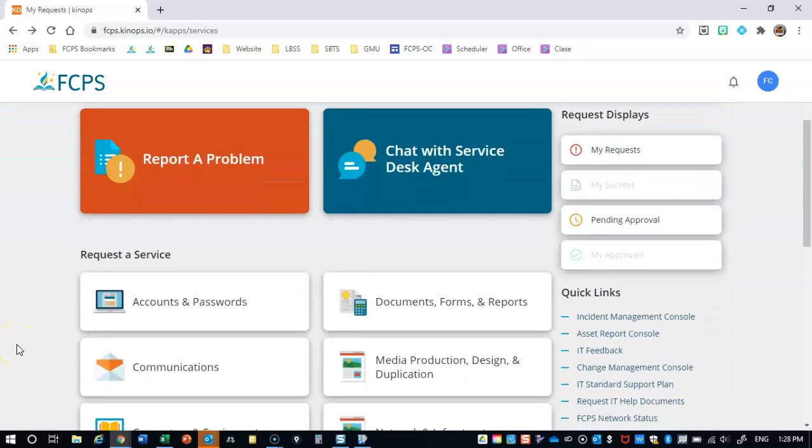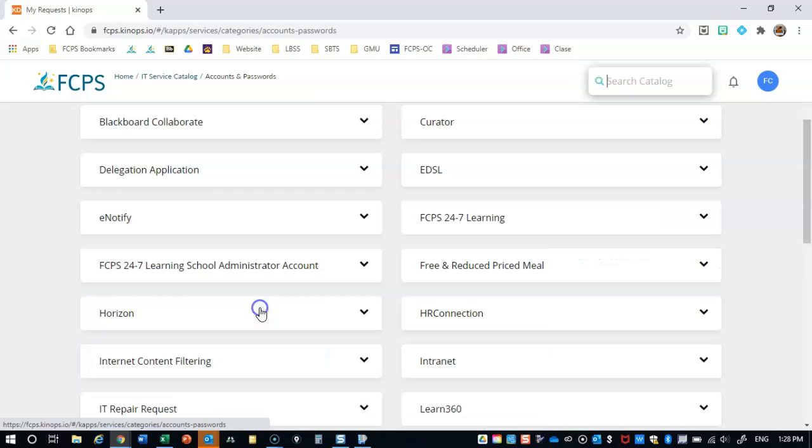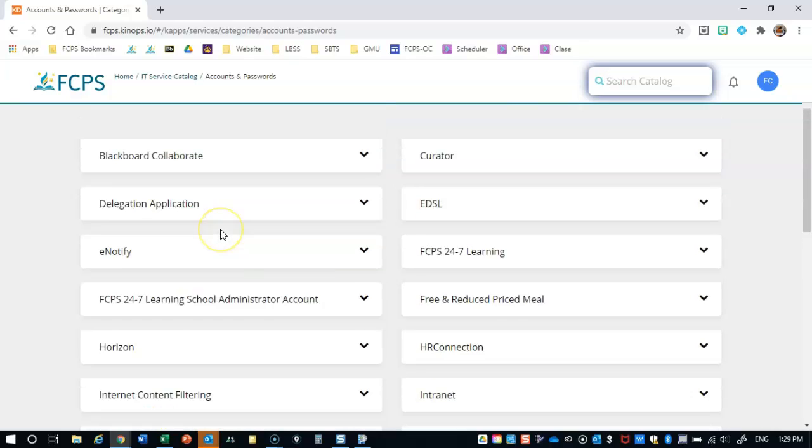If you scroll down a bit, you will also see that you as a faculty member can request services. You might not have all the exact same ones that you're seeing right here, but some important ones might be under accounts and passwords. If you need a Blackboard Collaborate account, if your student teacher needs an FCPS 24/7 Learning account or a Horizon account, if you want to have a site unblocked, it is right here. So you can do this. You don't need your T-spec or SBIT to do it for you. You are able to do it right here.